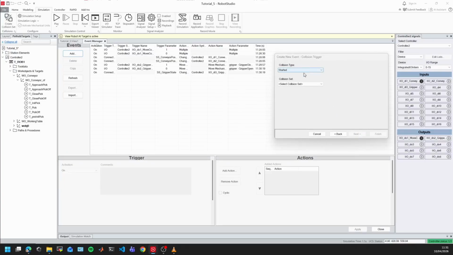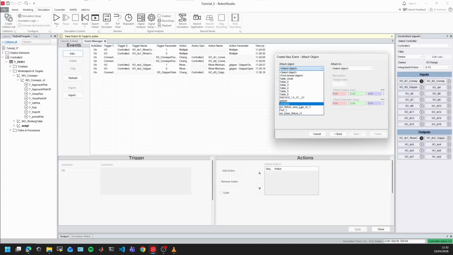So when the collision started, what collision set? Because we can have many collision sets. We can create as many as we want. So collision set 1. In here, I'm going to attach an object. When the collision starts, attach an object. Which object? I'm going to attach the PCR fixture blue.